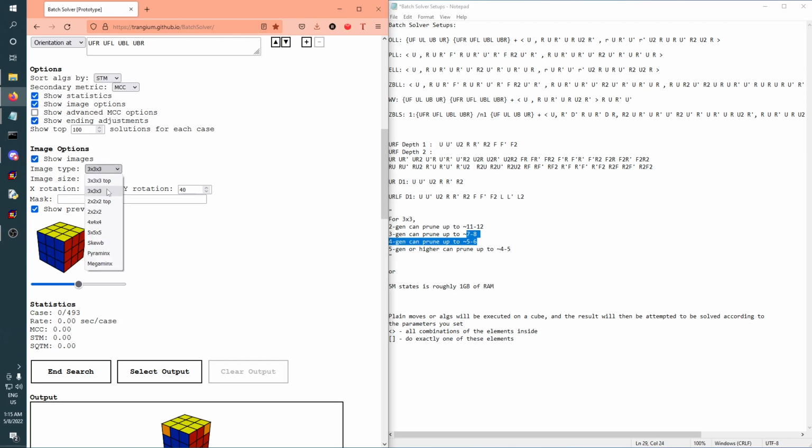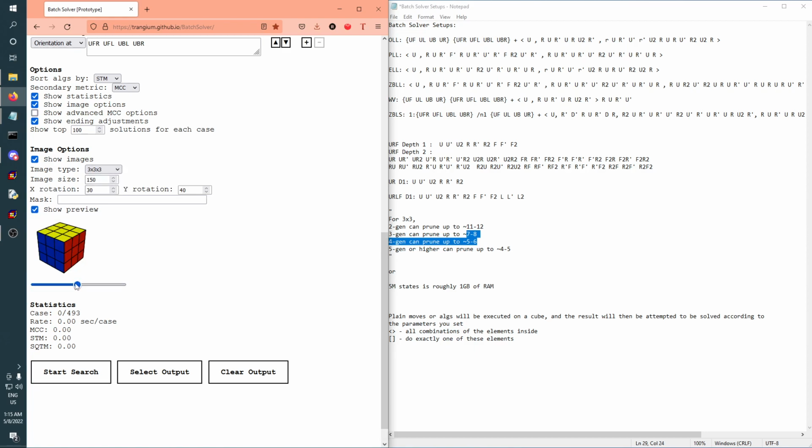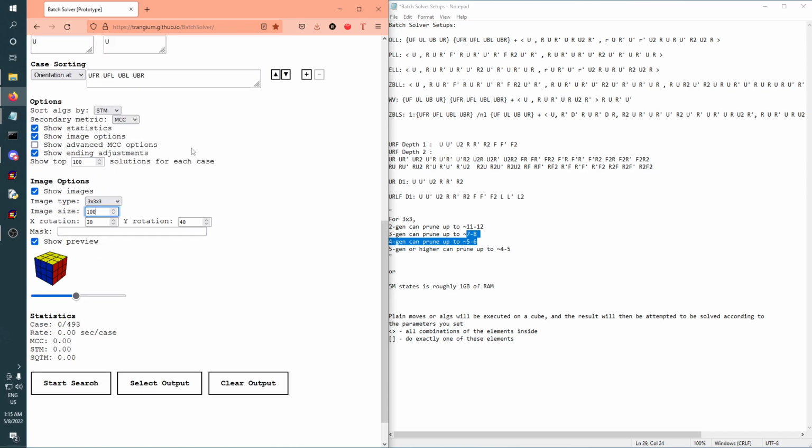Here we have the first field, image type, and this is just for whatever puzzle it is you want to do. For example, if I hit clear, since we're genning ZBLL algs, we can set this to 3x3 top, and this is what the view will look like. Or we can set it back to normal 3x3. Here you can adjust the rotations. You can adjust the size of the images produced as far as the pixel length. So maybe I want 100 by 100 images instead of 150. You can do that. You can also adjust the X and Y rotation. So maybe we want 50 degrees and a Y rotation of 30. We can get whatever angle view you want.